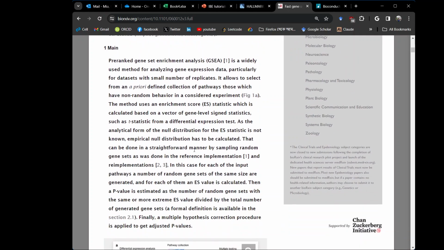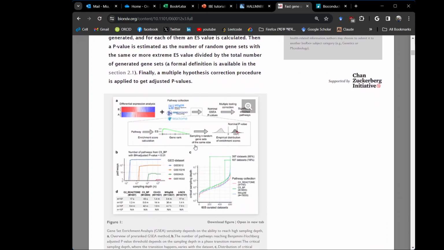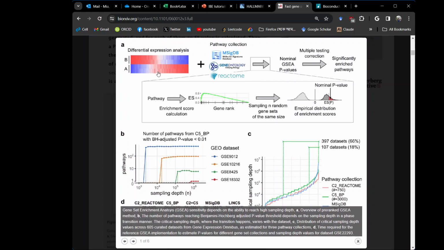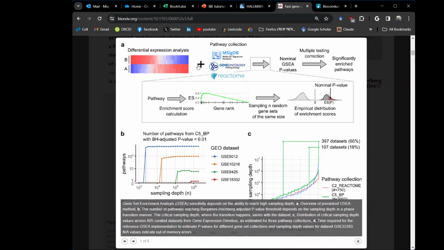So how does it work? People will give you multiple theories, but I always prefer to go to the original paper. Let's go through this. So what does this say? You have differential expression analysis, which I have shown you. Then you have downloaded the pathway collections either from the Molecular Signatures Database, or Gene Ontology, commonly known as GO, or from Reactome.